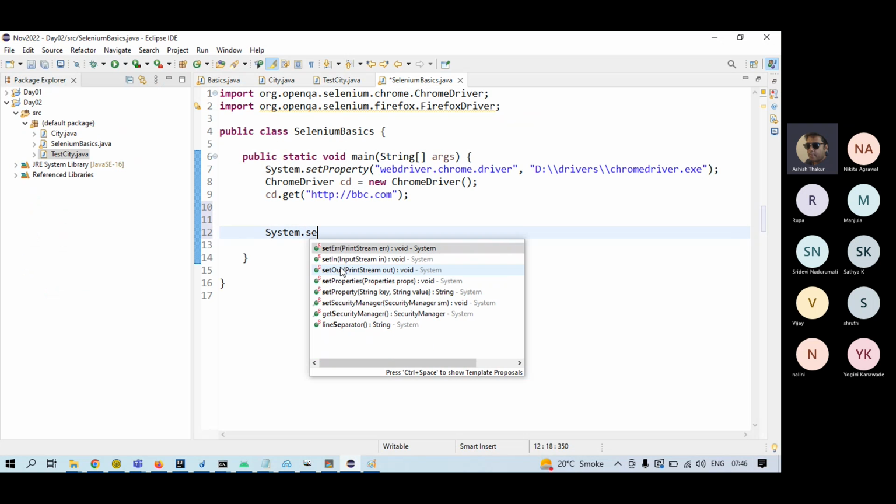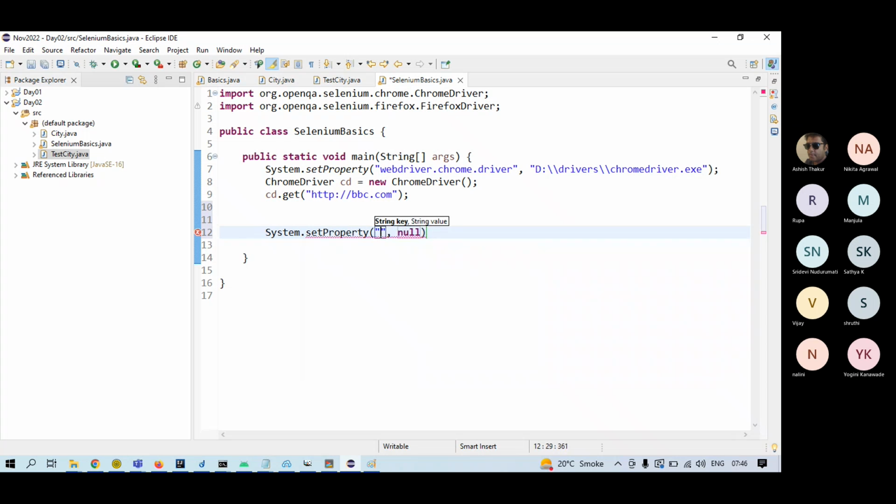And you give the command over here, System dot set property, webdriver dot gecko dot driver, and you give the path of the exe, that is Gecko driver dot exe.